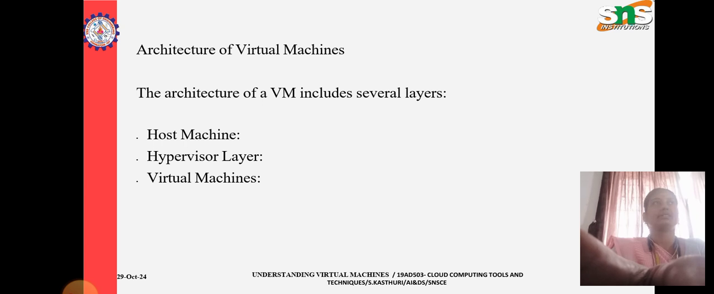Next is the architecture of virtual machines. The architecture has several layers. First, the host machine, the physical computer with its hardware, CPU, RAM and storage, running the hypervisor. Second, the hypervisor layer, which manages the VMs, allocating resources and ensuring isolation between them. Third, the virtual machines. Each VM operates independently with its own virtual hardware, guest OS and applications.